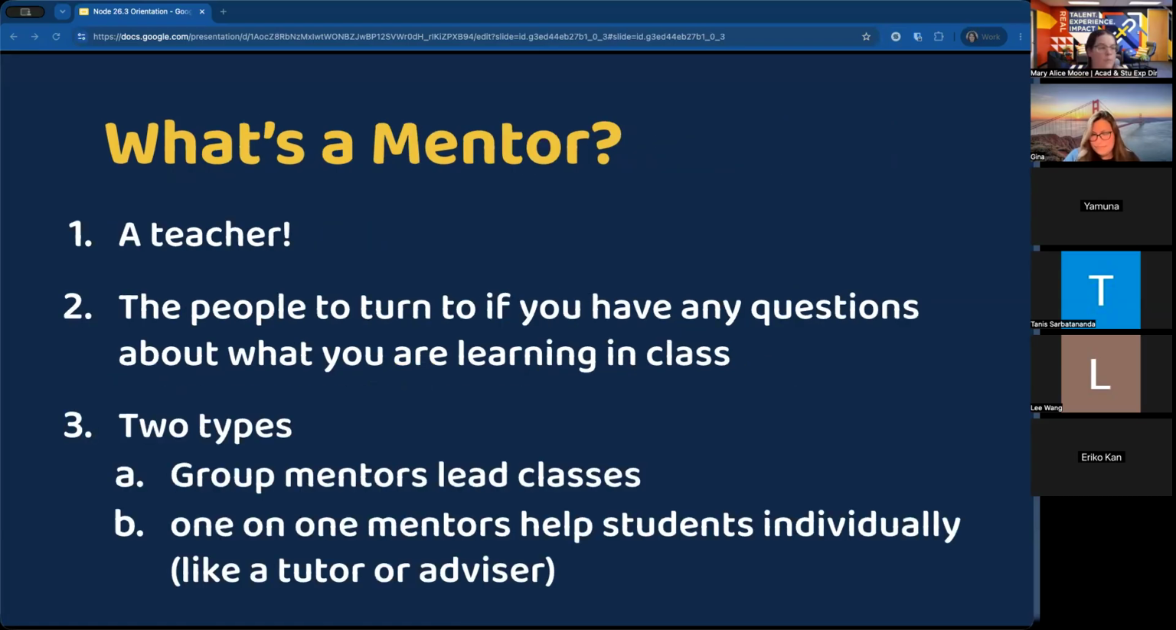Okay, what's a mentor? You also probably already know this by this point in time too. Mentors are first and foremost your teachers. They're the people that you should reach out to if you're having questions about what you're learning in class, about the curriculum content. They can either come as a group mentor variety or as a one-on-one mentor variety.